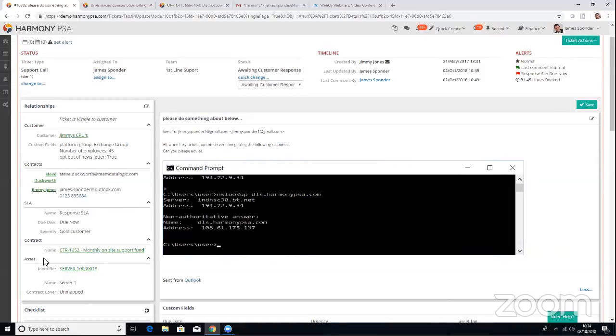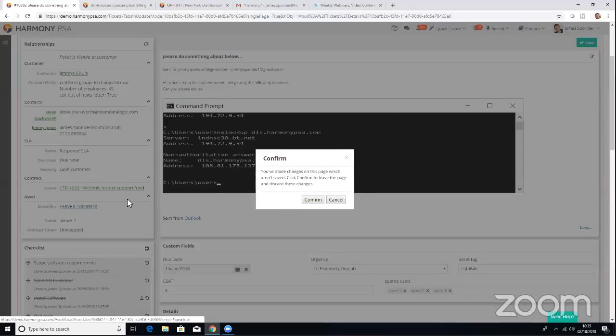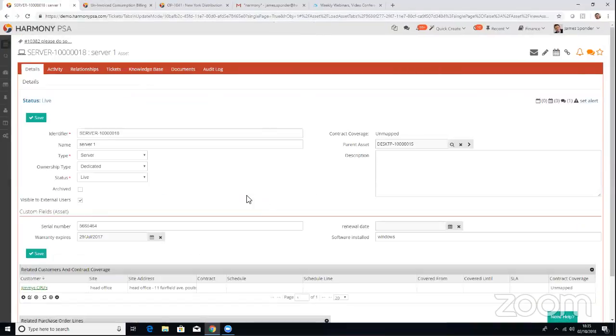It can be based on the type of customer, the contract that they have, and these other things as well. The asset, obviously, is quite important. So here's the asset that was linked to this ticket. The issue that was happening was on this server. We can just click on one of these. We'll use asset as the example, and we'll go and look at the asset record really fast, nice and quick.